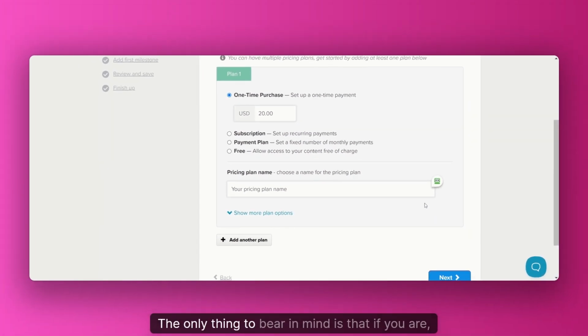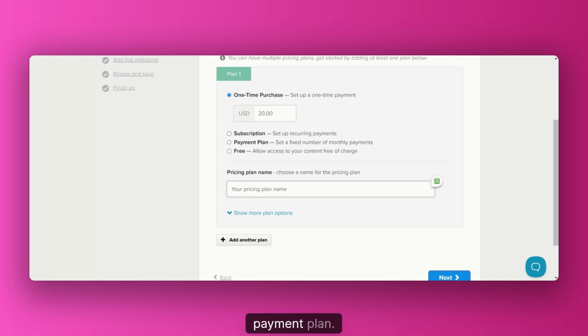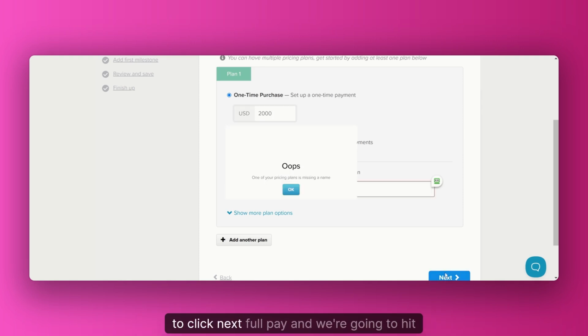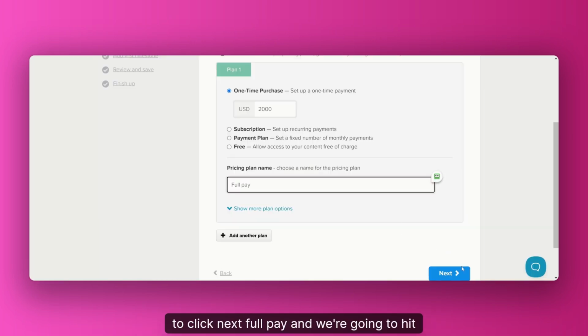The only thing to bear in mind is that if you're only using PayPal on here, then you wouldn't be able to use the subscription or payment plan. Subscription and payment plan can only be set up if you have your Payhip account connected to Stripe. For this, we're just going to keep it really simple, and we're just going to say 2000, and we're going to hit next.